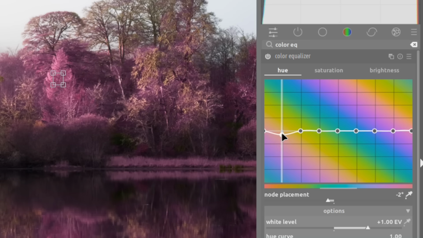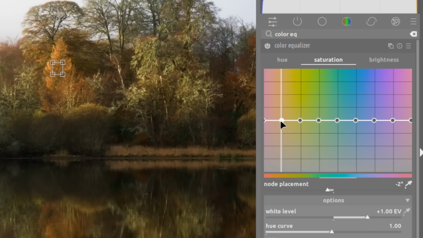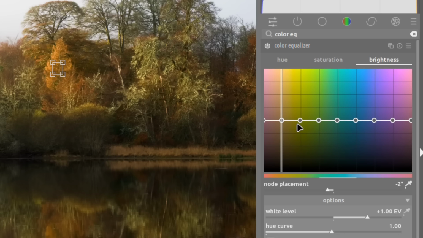So as with any adjustment, it's all about small and fine adjustments. So we can shift this towards yellows. We can shift it more towards reds. If we just want to keep the color the same but increase the saturation, we can go to the saturation tab and increase it, or we can decrease it if we want a more muted look. Okay, let's add a little bit more saturation to it and maybe a little bit more brightness.